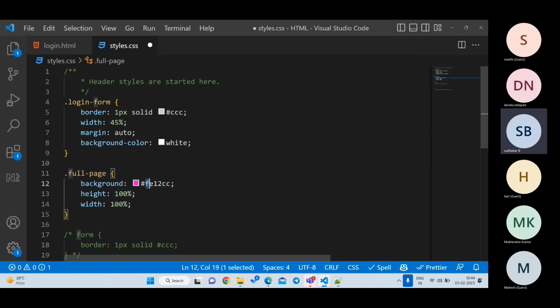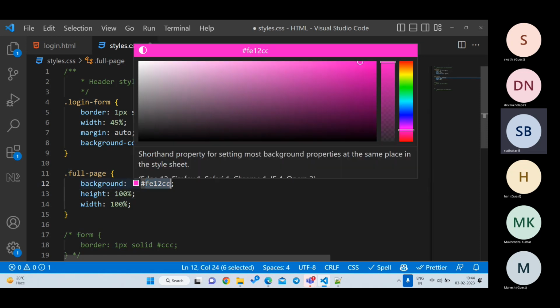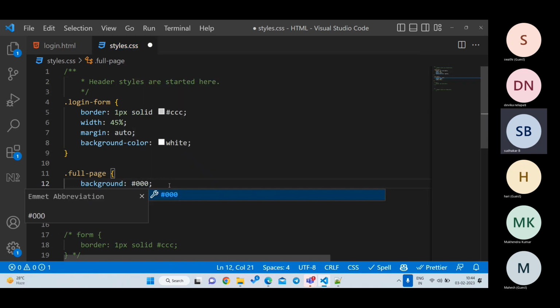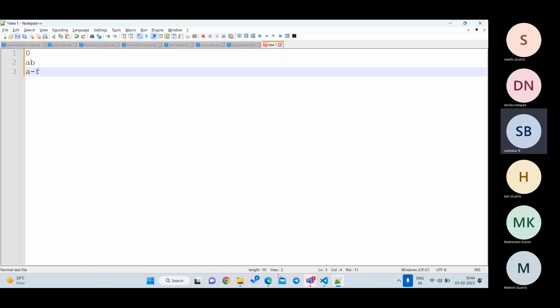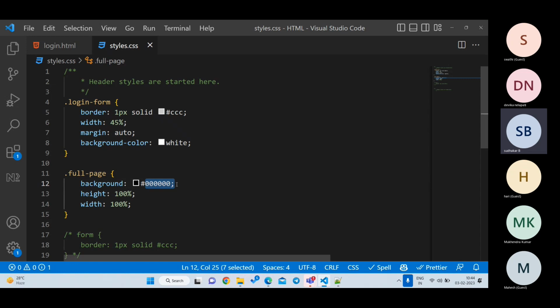Now but the thing is very important. I want to write a black color. Tell me how to write a black color. All lower means hash 0, 0, 0, 0, 0, 0, 6 digits. But there is one small rule. Whenever all your digit pairs are common, instead of writing 2 digits, I can write a single digit. Again these 2 digits are common, right? I can write like this. Instead of writing 6, I can write 3 letters. This is only possible when both characters are the same.